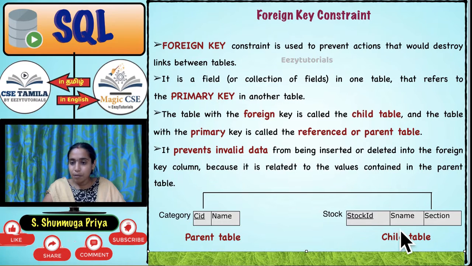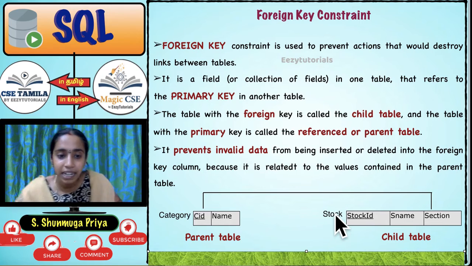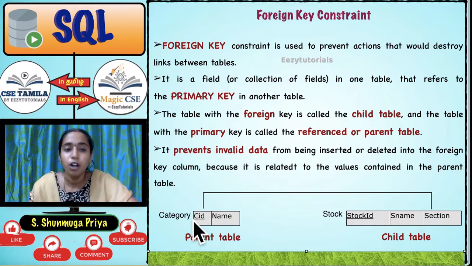The table which is having the foreign key is called the child table, and the table which is having the corresponding primary key is called the parent table. So whenever you are getting violations, it will be telling you parent record not found or child record is present or not found, something like that you'll be getting. So this is the child table and this is the parent table. You have to know that.